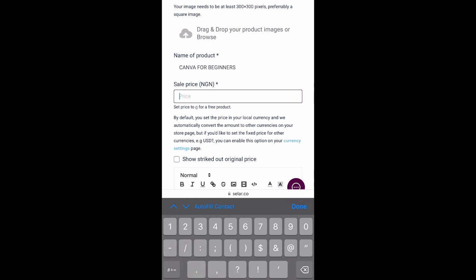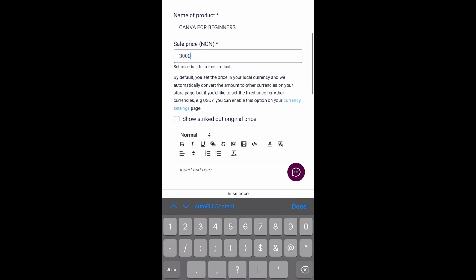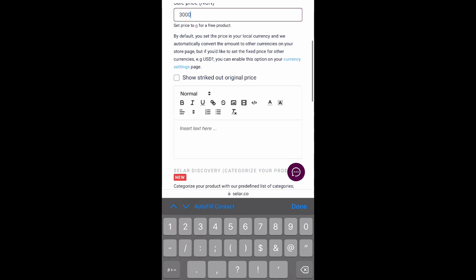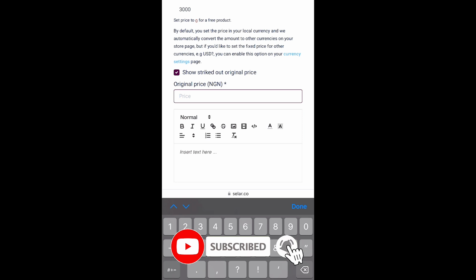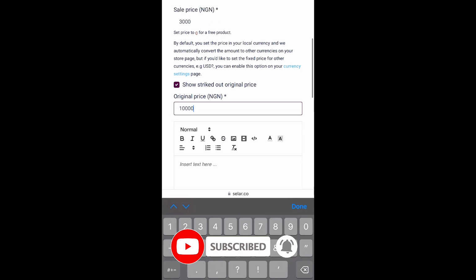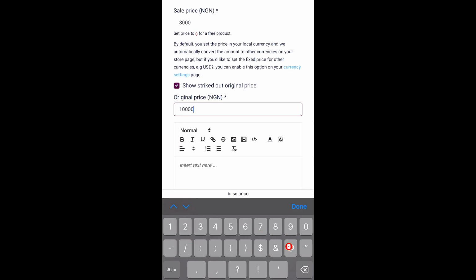So let's say I'm going to say the price is just 3,000, for example. And then we have what we call show striked out original price. This is more like a marketing strategy, just to show guys that okay, it was actually 10,000 naira, for example, but then I decided to drop the price to 3,000 naira, so that they believe it's discounted. This is an opportunity for them to buy it. It's just a marketing strategy.